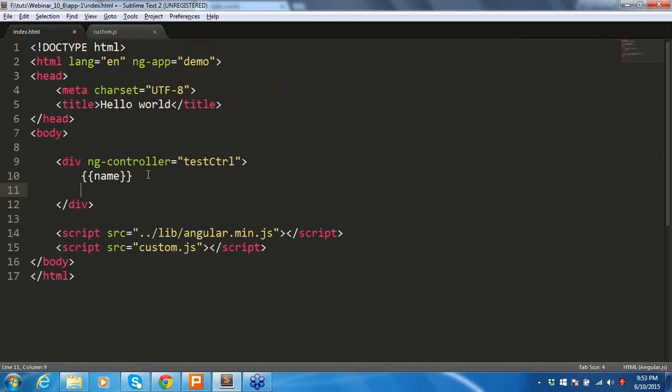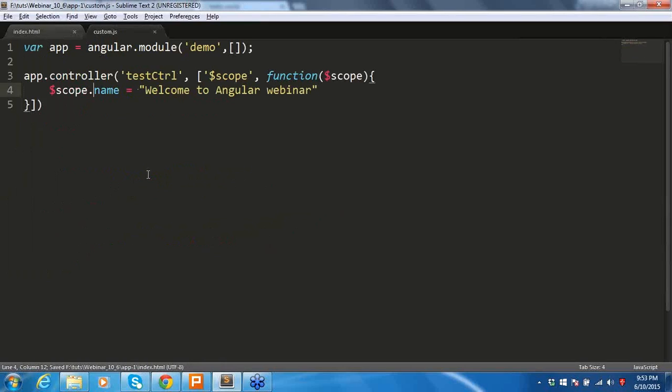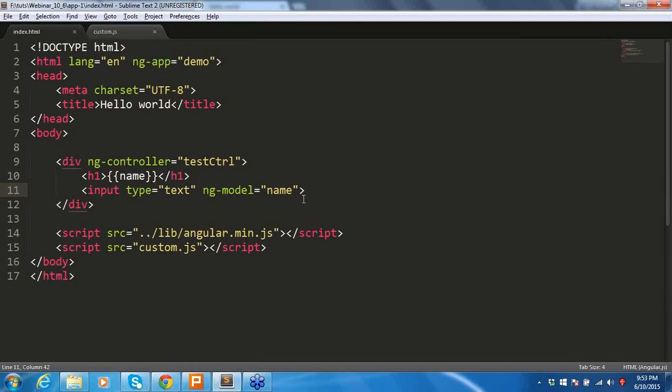We are calling it two-way binding. So what does two-way binding mean? Let's see that. I am defining an h1 tag. So whatever it is here, let me put it. Then I am creating an input type equal to text and model equal to name. So whatever scope variable you created in the controller, you can access it over here with this directive called ng-model. Now it will put this particular scope variable value as the text box value.